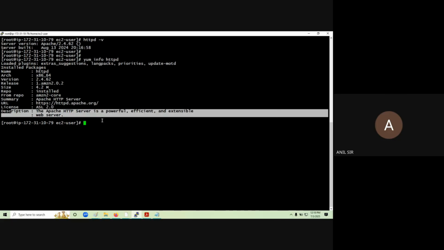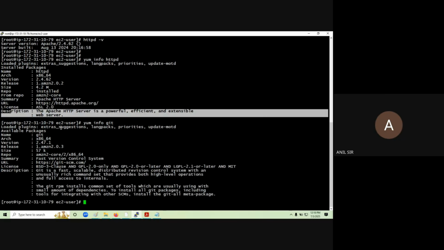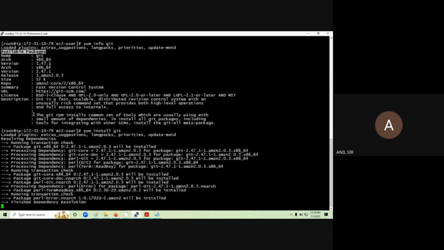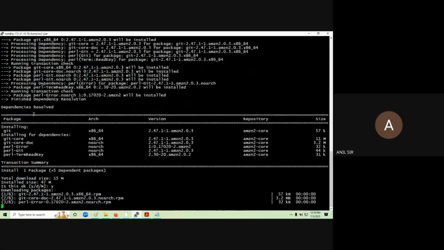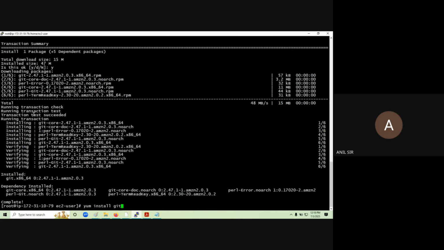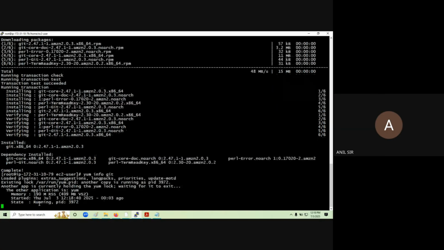If suppose now yum info git software here, available packages, అంటే ప్యాకేజ్ అనేది అవైలబుల్ గా ఉంది అని చెబుతుంది. The package is available. ఎప్పుడైతే ఇన్స్టాల్ చేస్తామో ఇన్స్టాల్ ప్యాకేజ్ లోకి వెళ్తుంది. ఇప్పుడు చూడండి, if I am using yum install git, okay, it is asking the confirmation. ఇప్పుడు చూడండి ఇన్స్టాల్ ప్యాకేజ్ అని వస్తుంది.